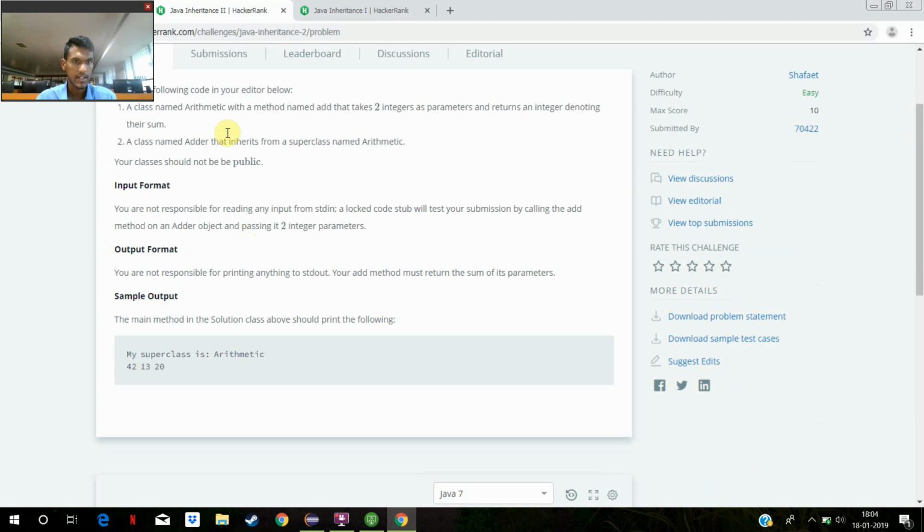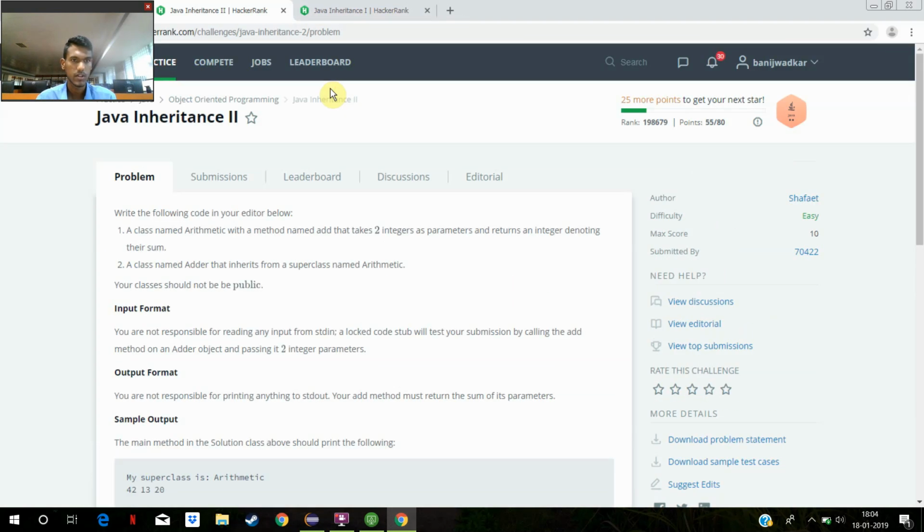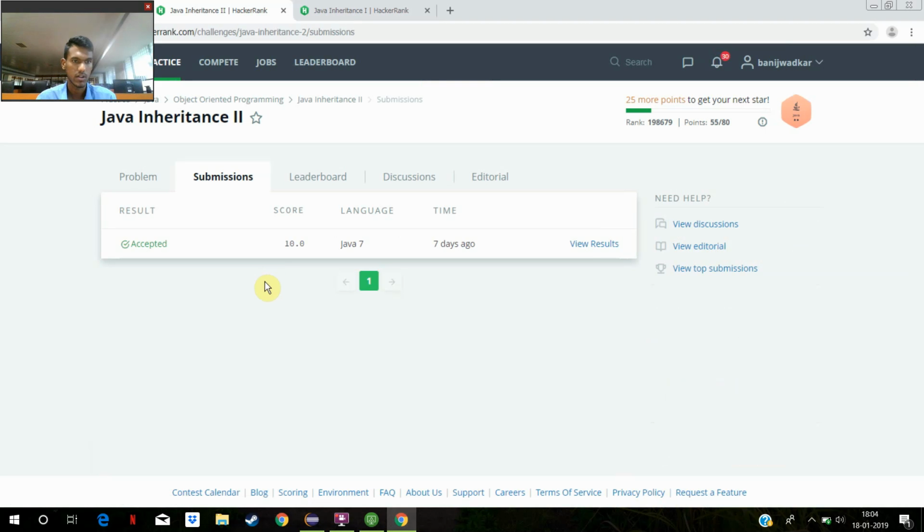all we have to do is create a class named Arithmetic with a method named add, which takes two integers as parameters and will return an integer denoting the sum, and a class named Adder that inherits from a superclass named Arithmetic. So let's see how this one runs.